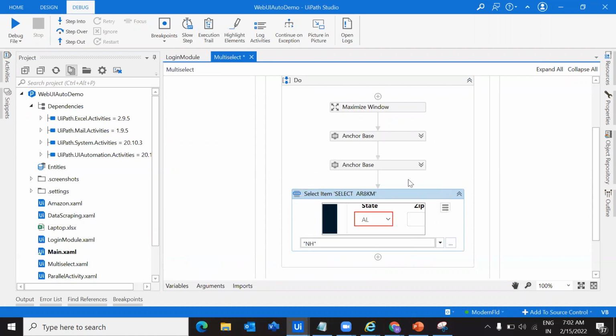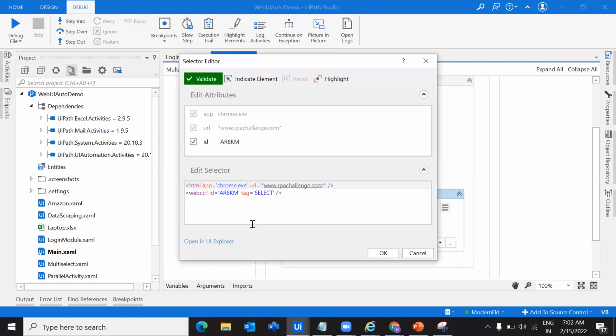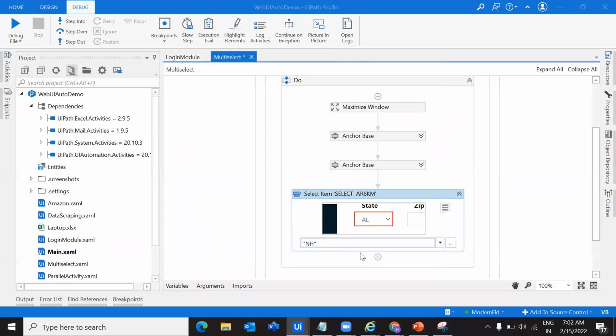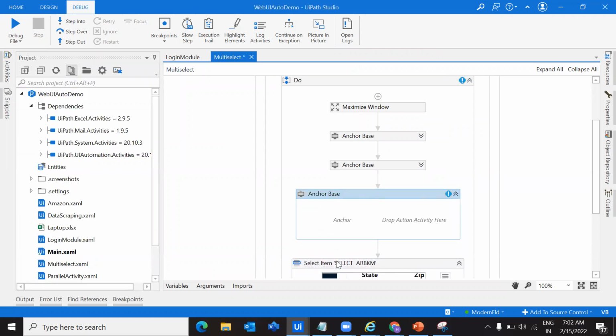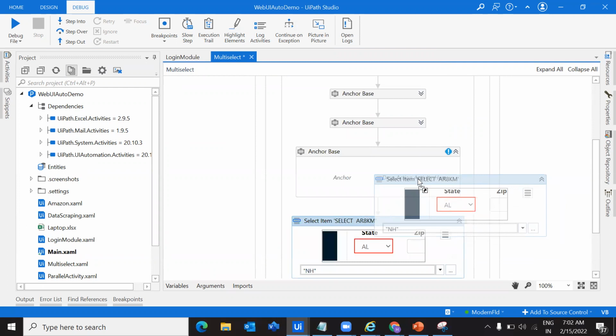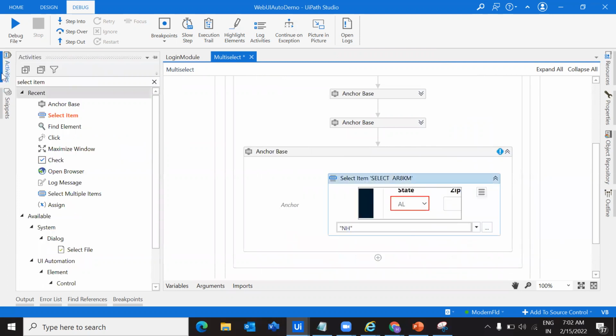Once that's done, the major thing is we have to edit the selector. As this is the RPA challenge page, we all know that the selectors are dynamic in this page. That's why I am going to delete the ID and give only the select tag. Say okay. And we all know how to use the anchor base, right? We are familiar with it from the previous videos because I kept using that in multiple instances.